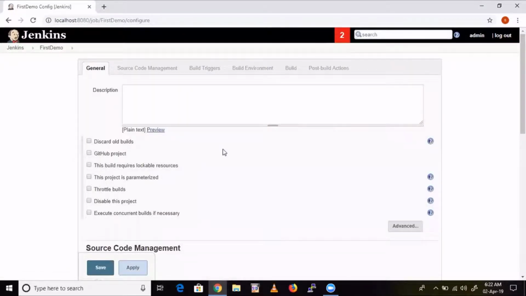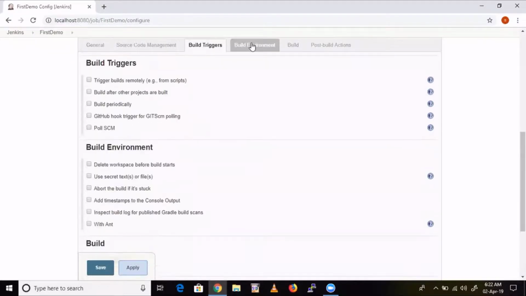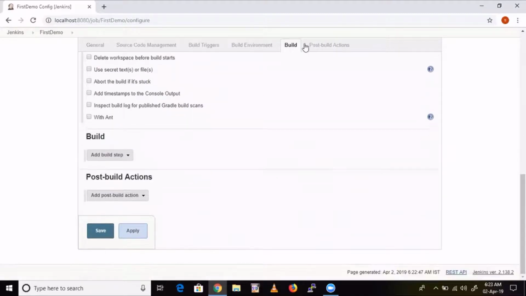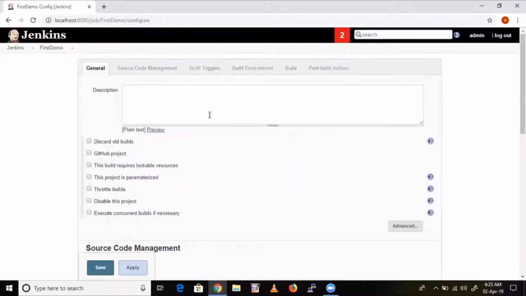Okay, see here. You can see the general section, source code management, build triggers, build environments, build, and post build actions. These are six very important sections. Whatever settings you make here belong to this particular job, first demo. This is the job configuration. Whatever you do belongs to this particular job only.